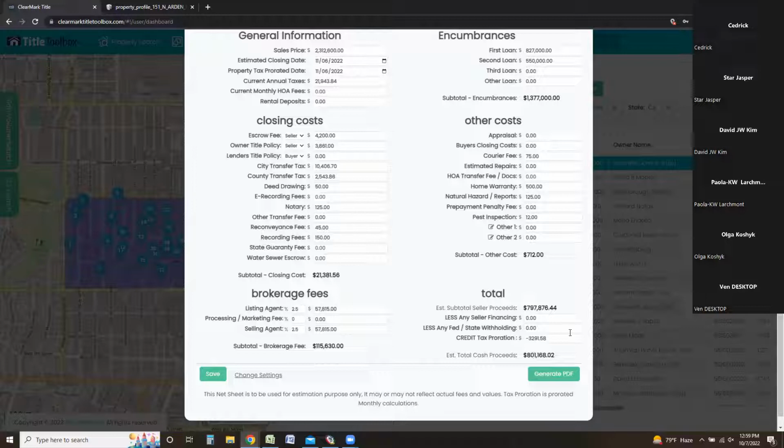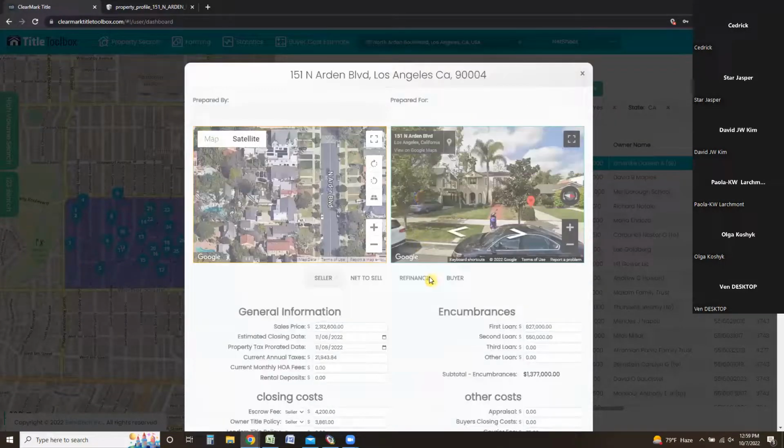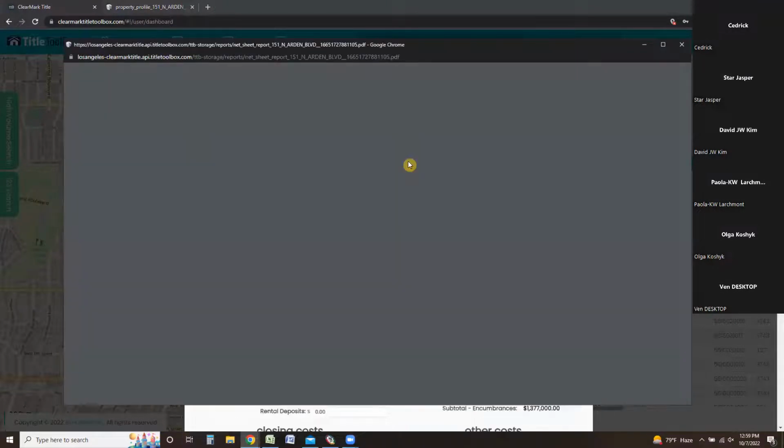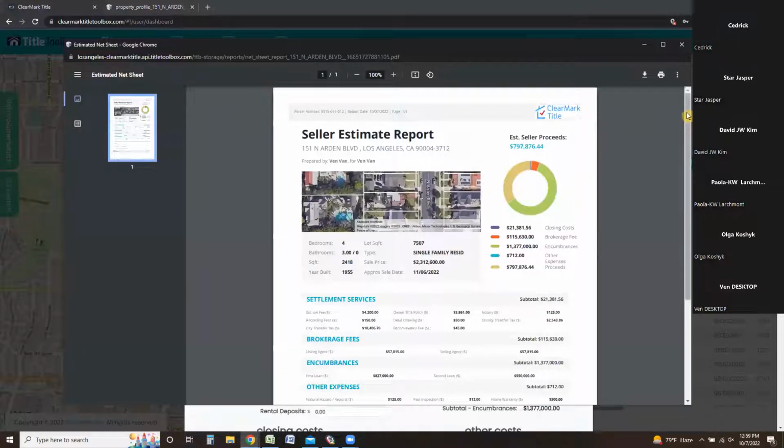Okay. And then let me just do a generate real quick, and this shows you what it looks like. It's nice and pretty, and you can send it over to a client so they can have it. Yeah, so it looks like that.